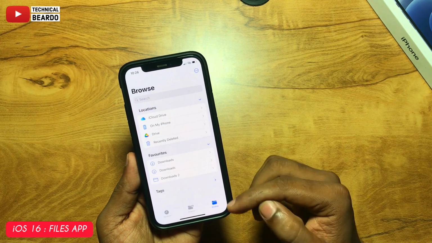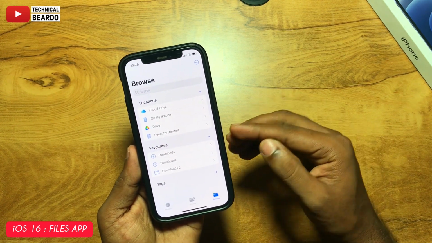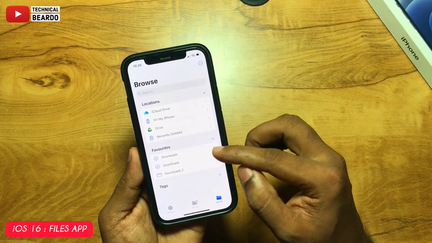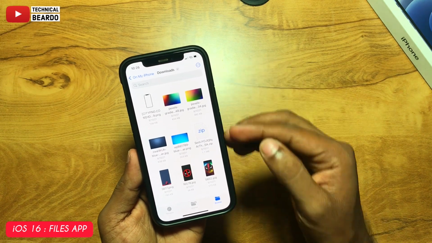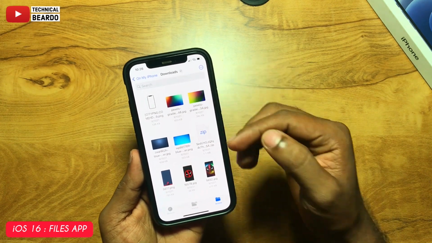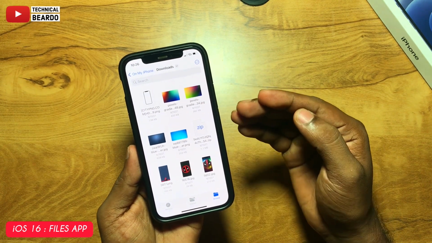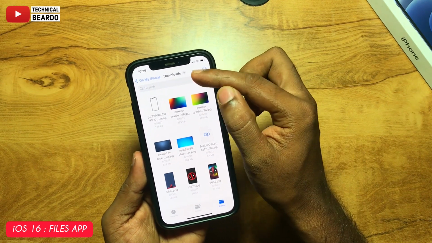And now the next one. So in your Files application, whichever folder you are using, or whichever folder is open, there is a new option given to you, that is a drop down, just like in the Safari browser.